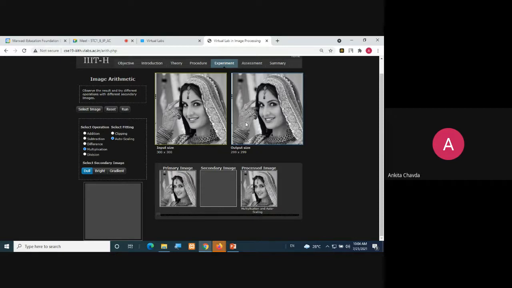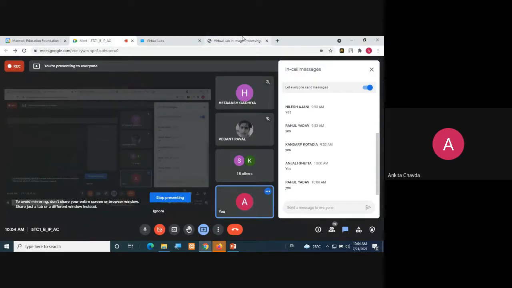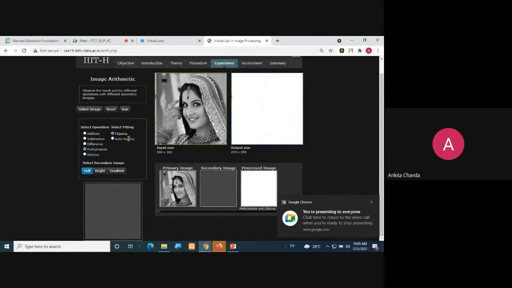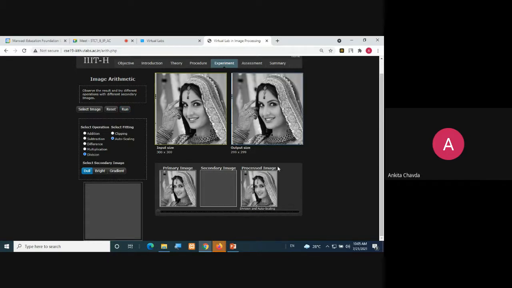They are mapping it. So this is what they have asked for in the observation. Then do this multiplication with clipping first and do the multiplication with auto scaling. Then this division. You will get only a black color image, and with auto scaling, you are getting the result.